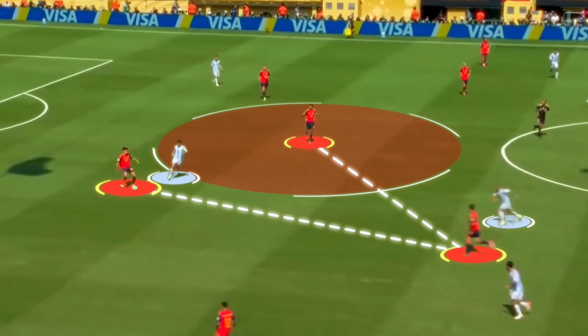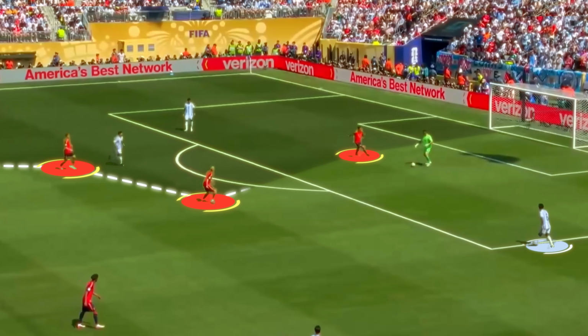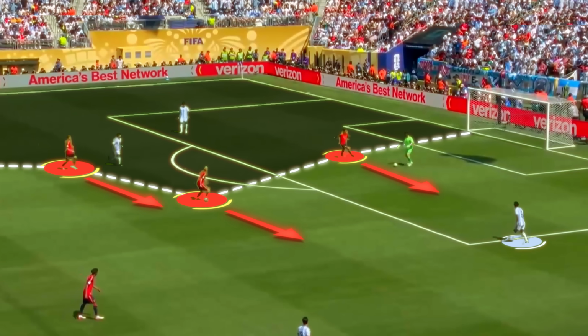Spain showed us exactly how to control a World Cup final, from a build-up shape that was impossible to press, to a defensive system that meant Argentina couldn't keep the ball even if they wanted to. And the result was one of the most one-sided finals in World Cup history, with Argentina not having a single shot on goal until the last minutes of extra time.